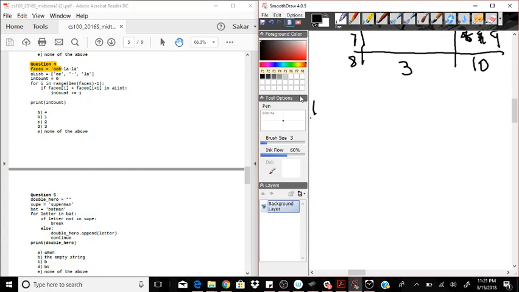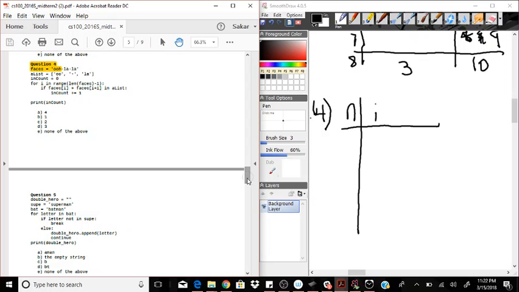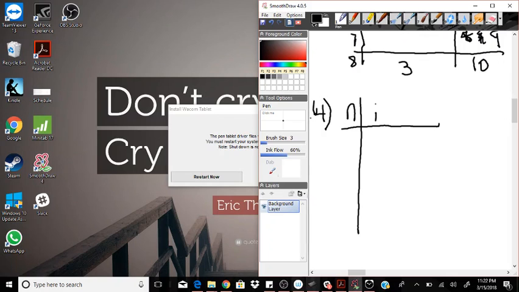So this is question 4. Now I see a for loop. So immediately I draw the table. I have n, the number of turns. I take the variable after the for, which is I. Then in range len faces minus 1, I'm going to put the value here. Then if faces I plus 1 in a list, and count plus equal 1. This is convoluted. So now first, let's do it.